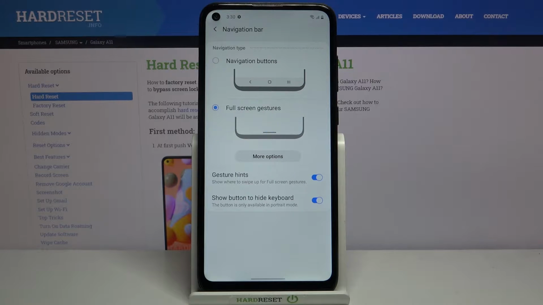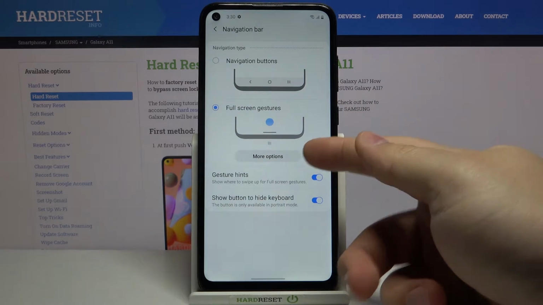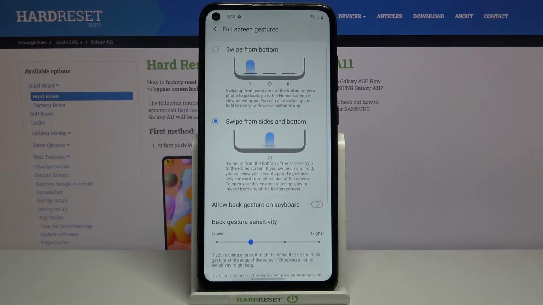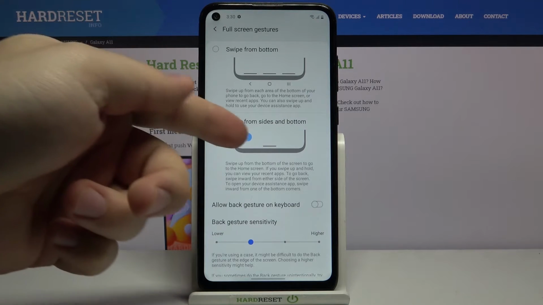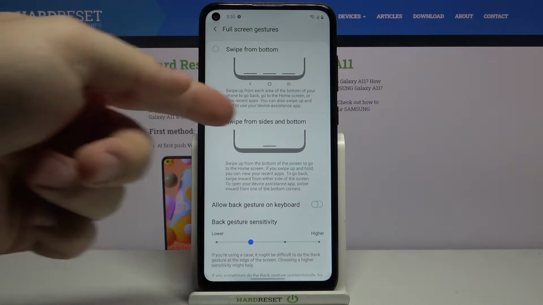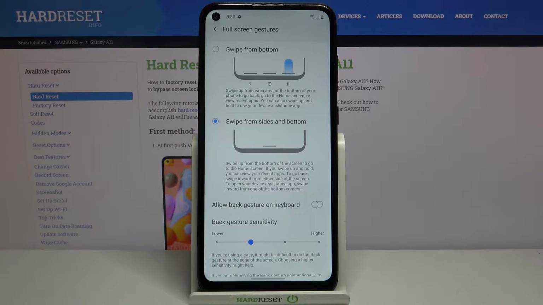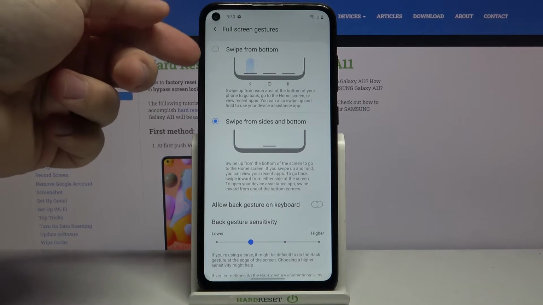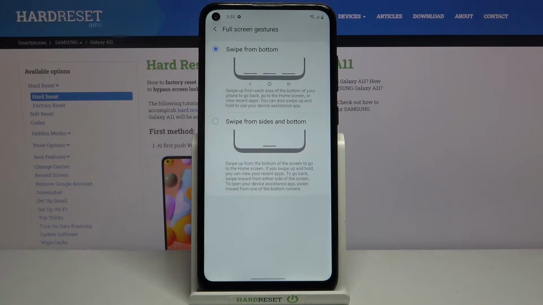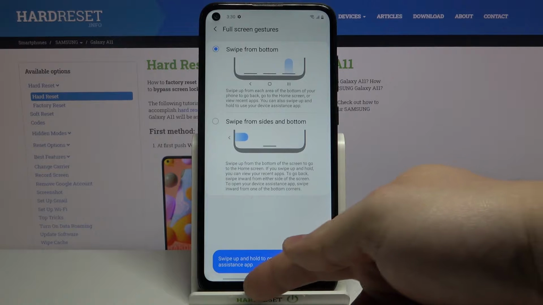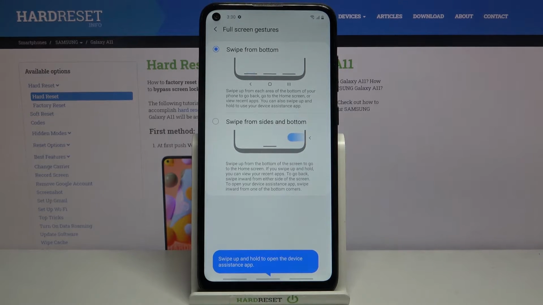You can also customize this option by tapping on more options right here. And here we have two types of gesture navigation. We have swipe from sides and bottom. This is the default one, the one I showed you before. But we have also swipe from bottom. If you select this option, now you will have these three bars at the bottom of the screen, and basically they work like buttons, but to use them you swipe on them.